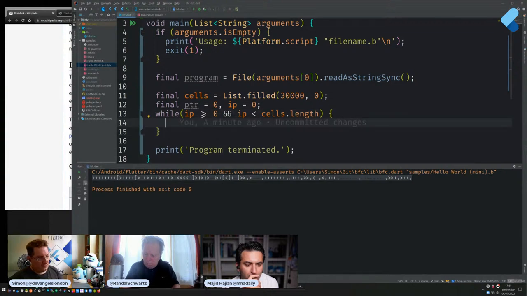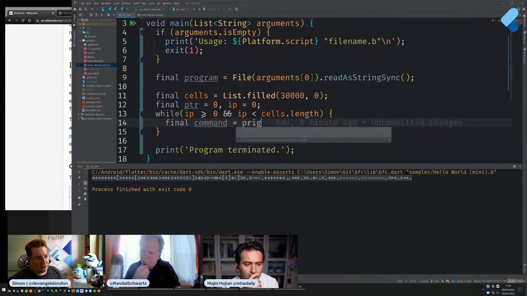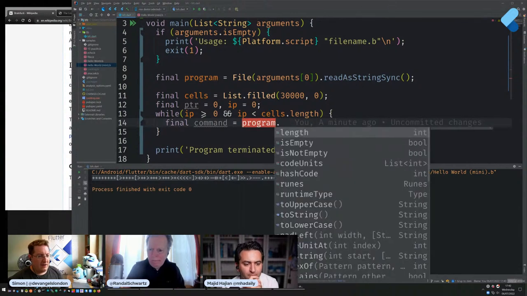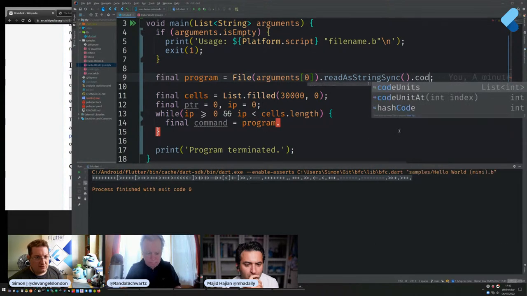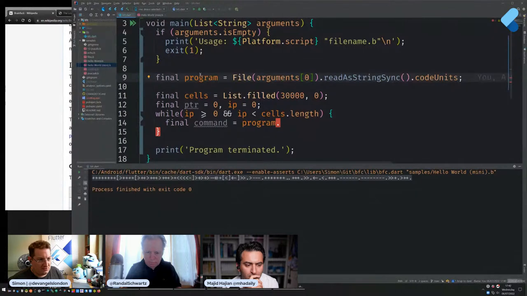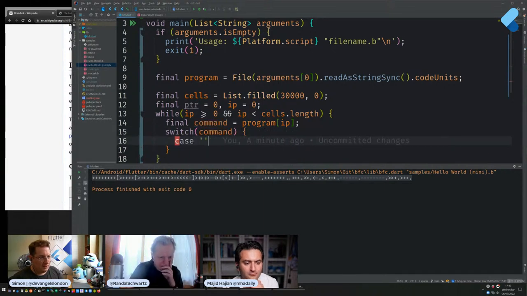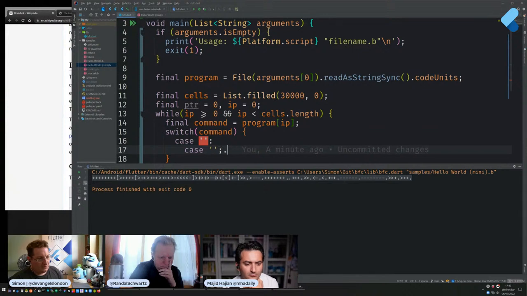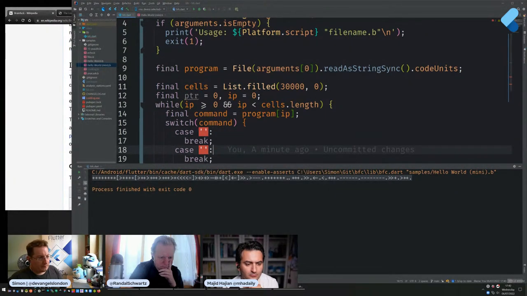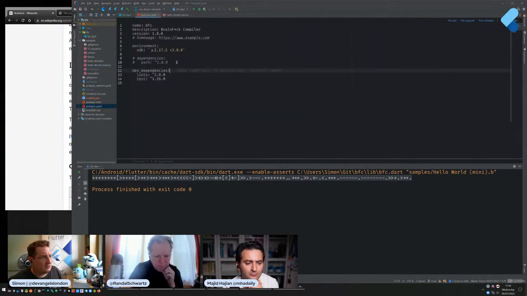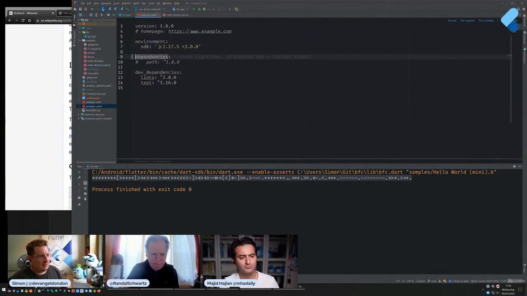Right? Then when we're in the loop, we'll get the current command of the program. Okay, so we're talking about the values of these cells. I think we're probably better off getting code units. So this program is a list of integers, and then we can just get the value from where we are in the list. And then we want to see if that command is a certain value, right? This is the command that we were just talking about earlier. There's only a few, but we could look at strings, in fact. But there's actually a package on dev for this, so let's add that.